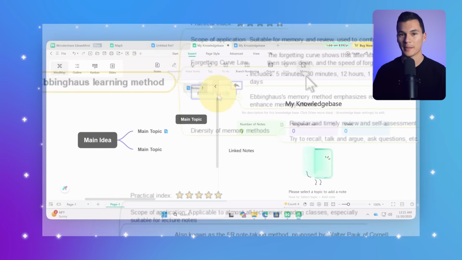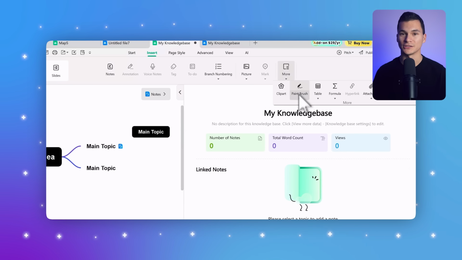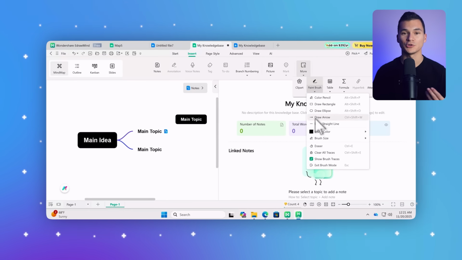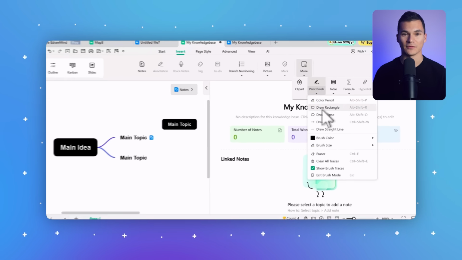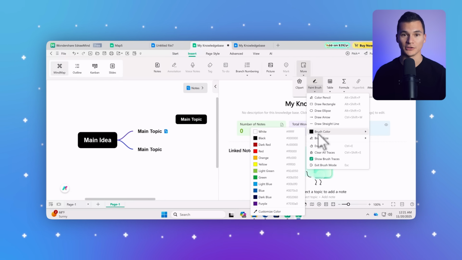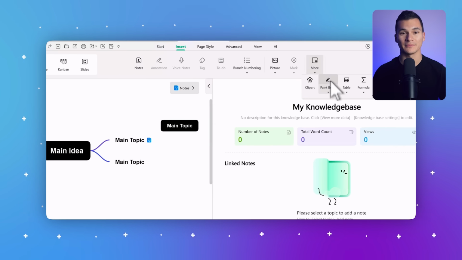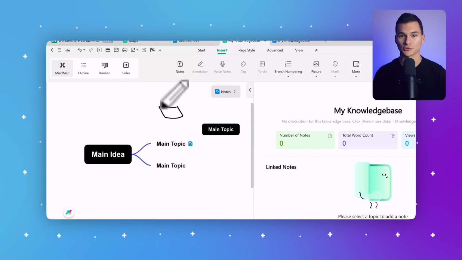Another one, the paintbrush. You can find it under the Insert tab. Once enabled, it lets you freely draw anywhere on the canvas, in any shape or color you like. And if you're using a tablet, this is a big one. There's another one that's really cool.